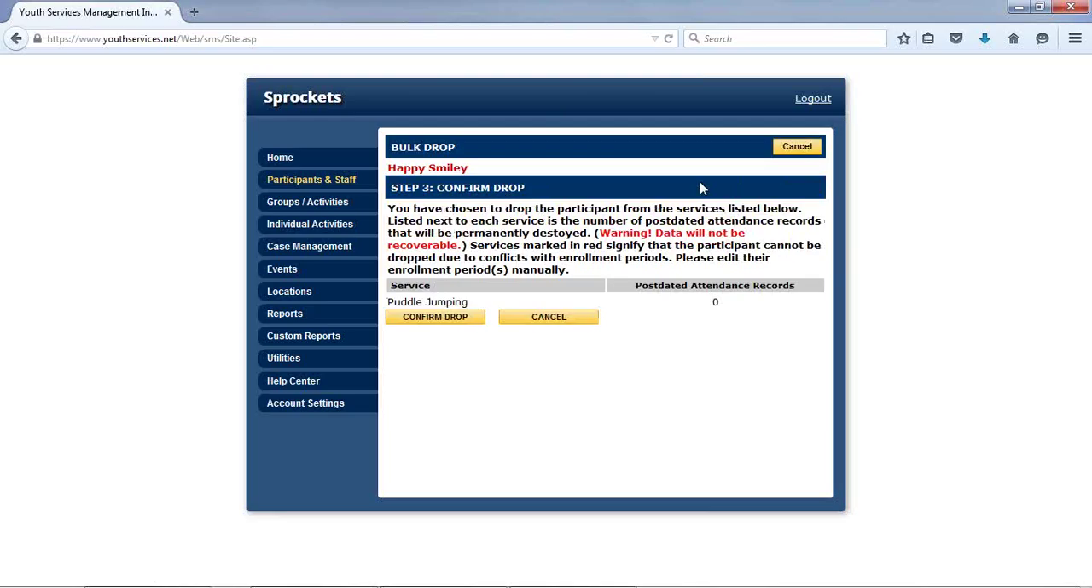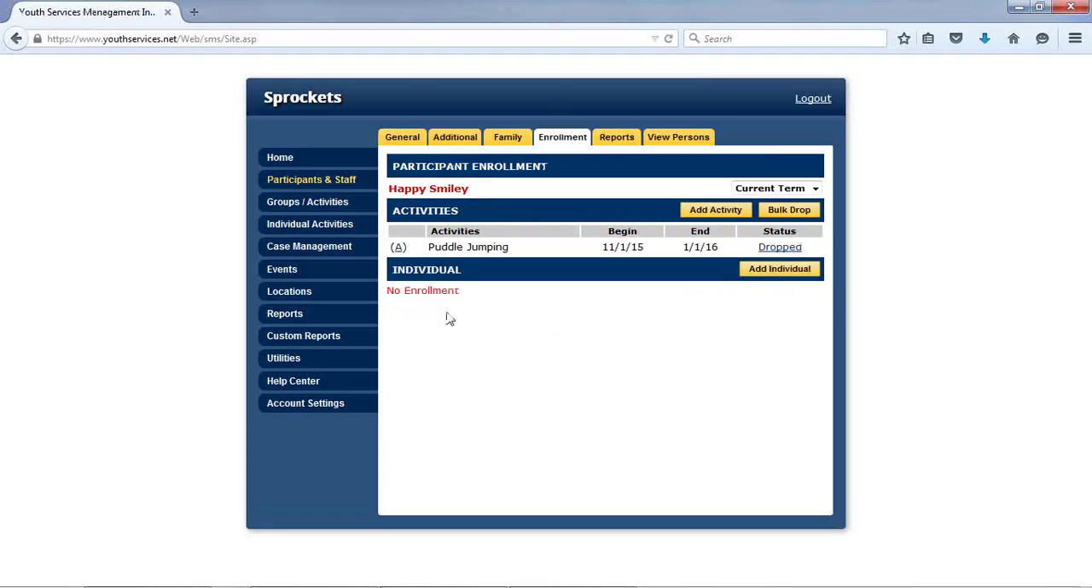The database is going to give you a warning that any attendance after the drop date is going to be deleted. But you can see here, I'm actually deleting 0 records, so I'm not really deleting anything. I just want to confirm that I want to drop. And now you'll see she shows up as being dropped, and her end date is January 1st. So all of the attendance that I took in November and December is just fine. None of that gets deleted. It just takes her off the roster after January 1st because I know that she's not going to be coming back.